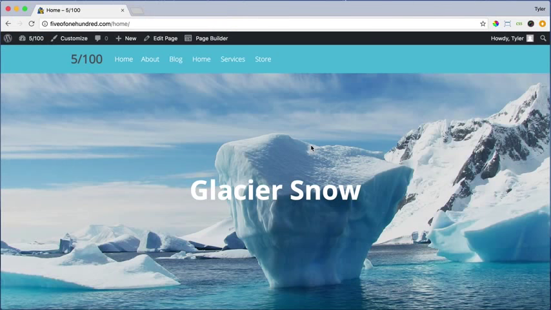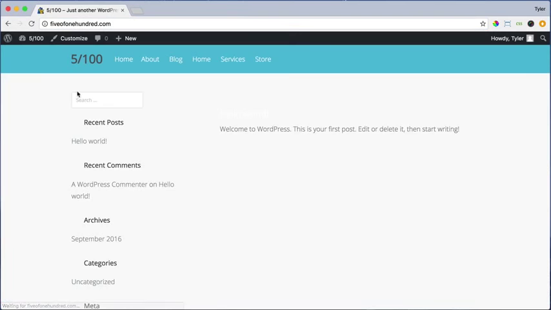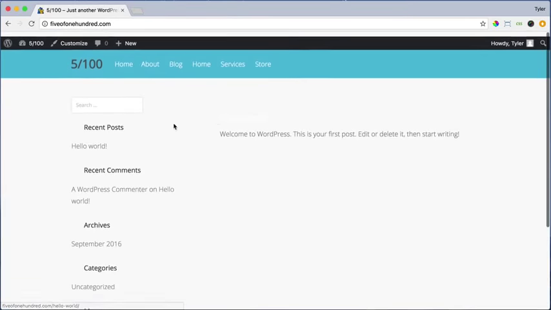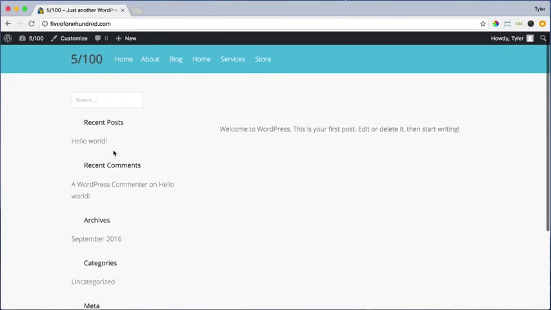After we add the home page, we can see that it's not actually on our home page. It's not on our main page. It's on ourwebsite.com/home. And if we actually go to our home page, we can see that it's this blog-like thing right here, which we don't want. So how do we make the home page actually our home page?